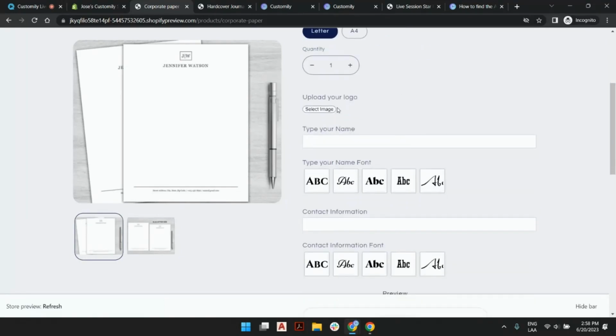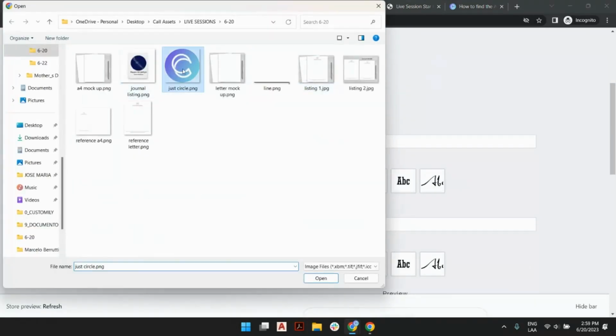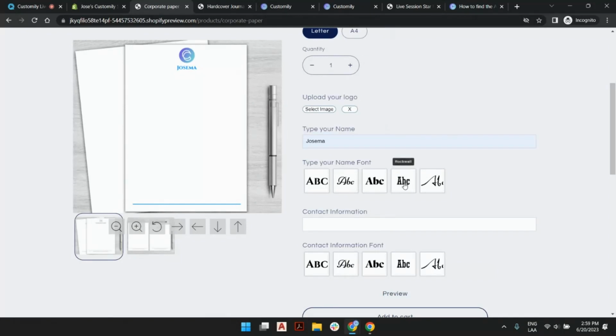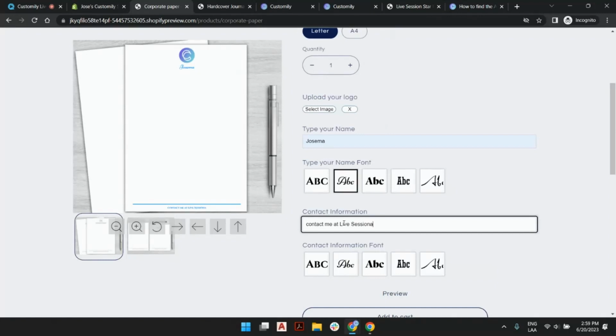Options are looking pretty nice. So if I were to select my image like that, I get to type my name. It's looking in this color, right? I get to pick my font. You see how it changes. And I get to type like this. So I can pick anything that I want and change the font here. So far, so good.